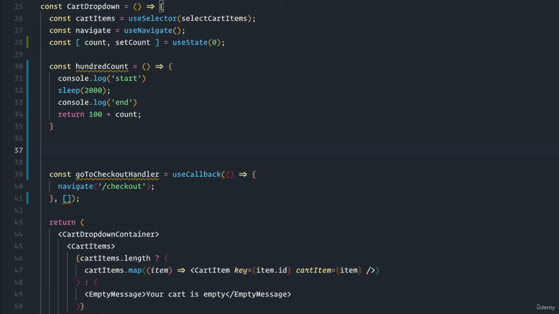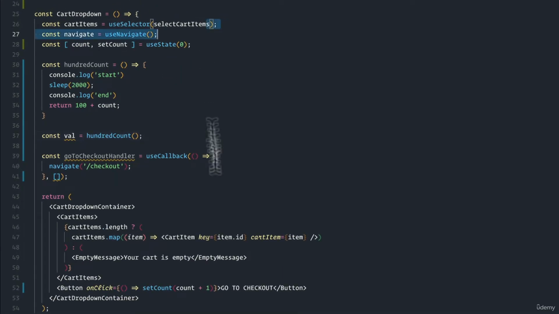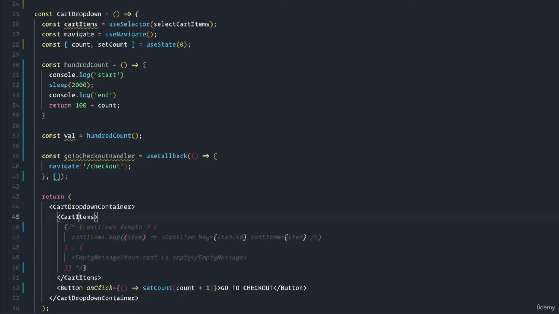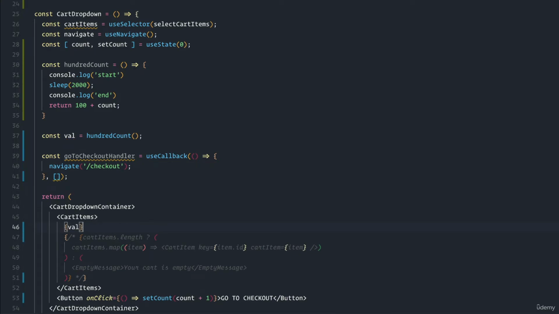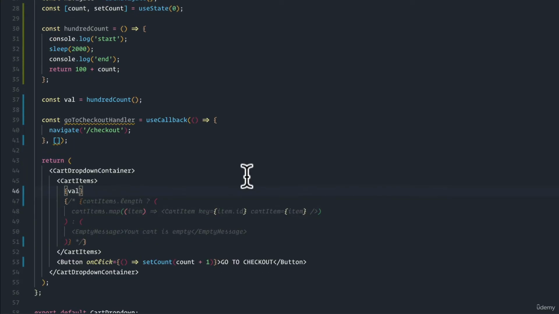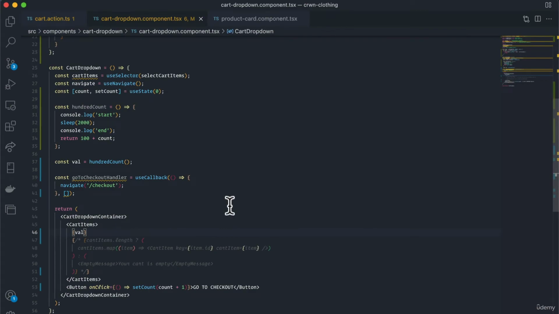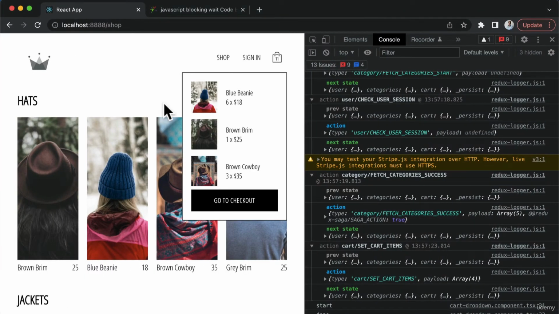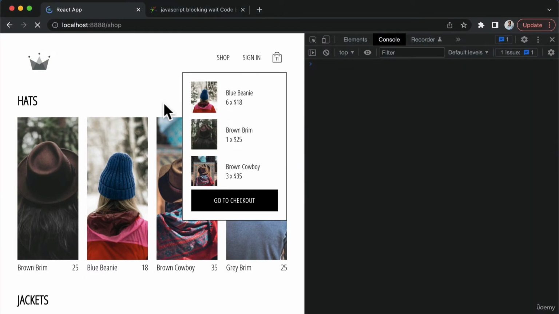And here I'm just going to say that some const val is equal to us running 100Count every time this component re-renders. So again, this is a very computationally expensive function just to give us 100 plus the current count value. And then what I'm going to do is I'm just going to comment out all of our cart items and just simply render the value here. So if I save this, and if I go back to my application, and let's just refresh.